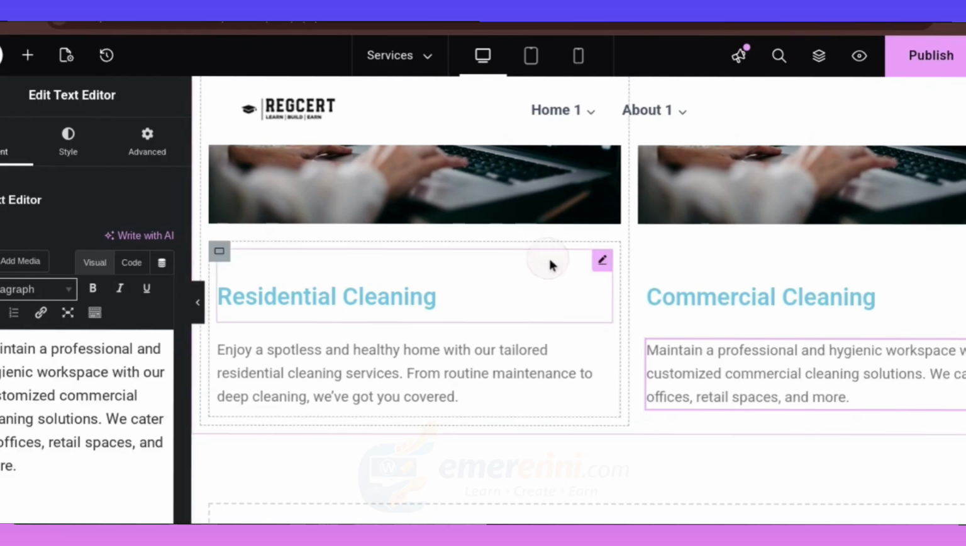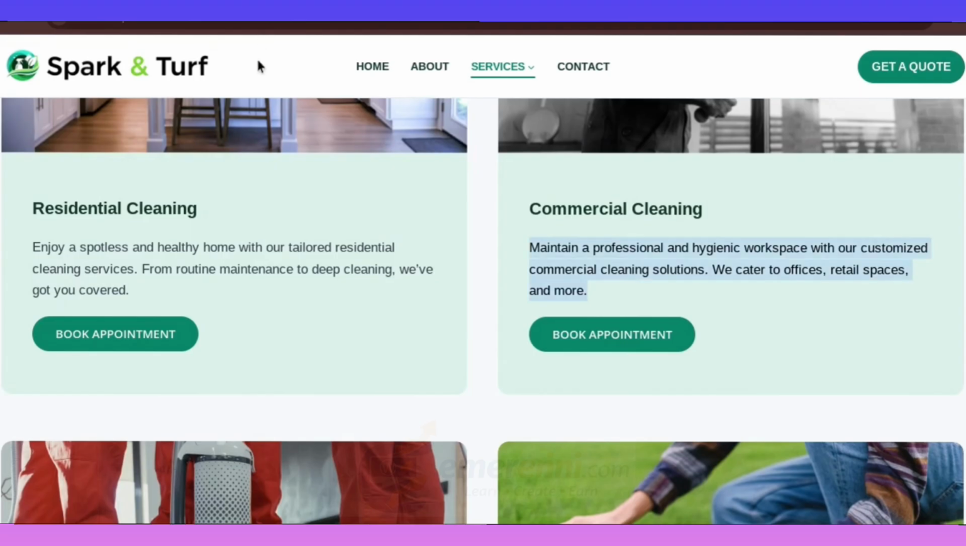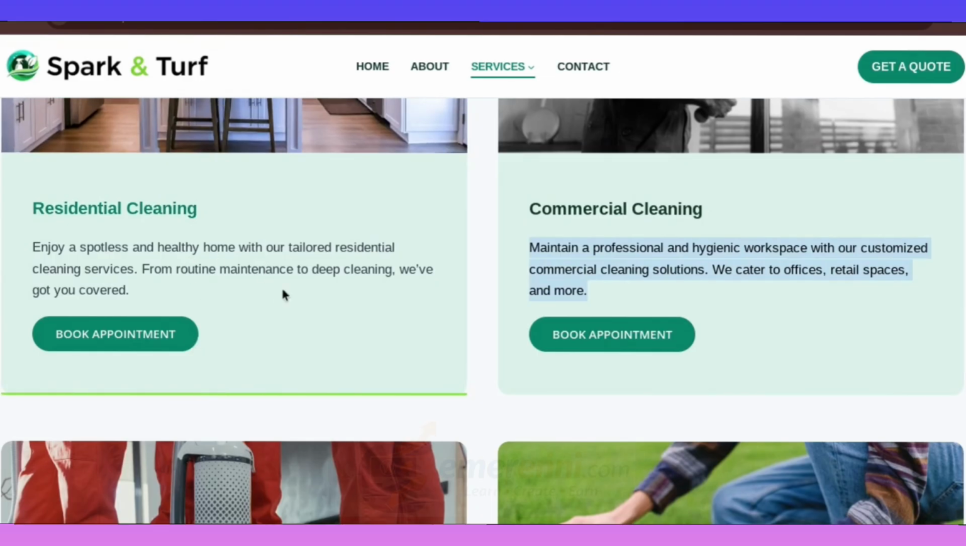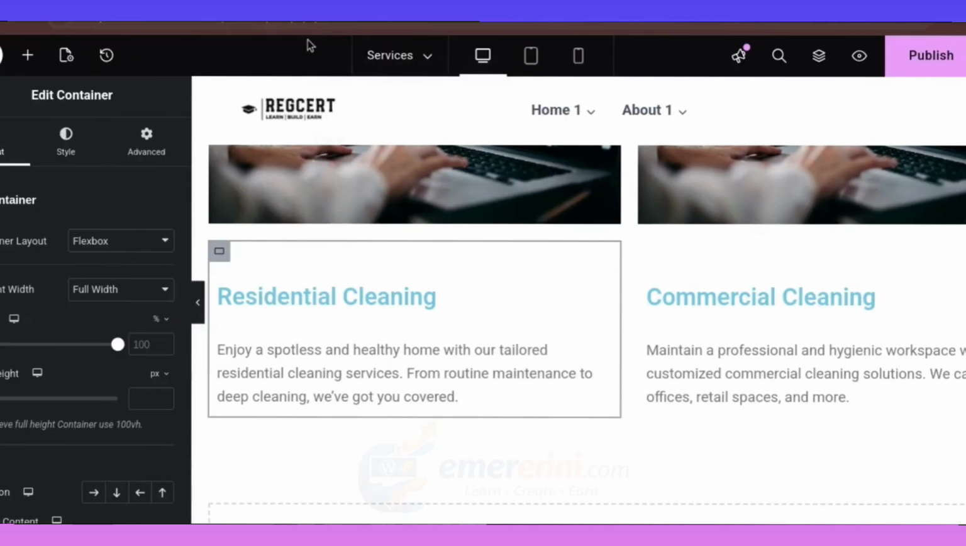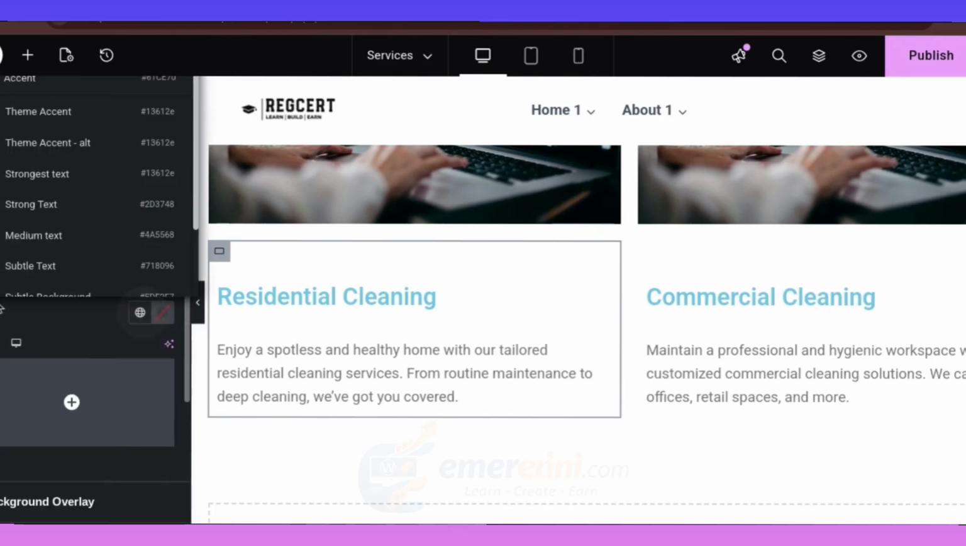Okay, so let's style it. You click here, go to style. But before then, we need to give it a background color. If you check here, there is a background color on this one. So we are going to give it a background color. Now let's come back here and click on this box here. Then go to style. Under background type, you click on it. Then select your background color.